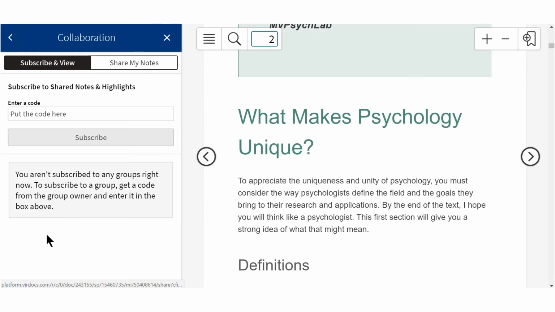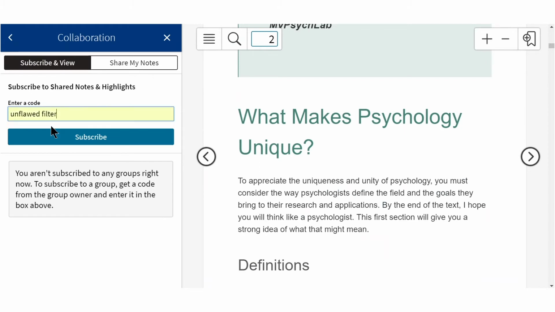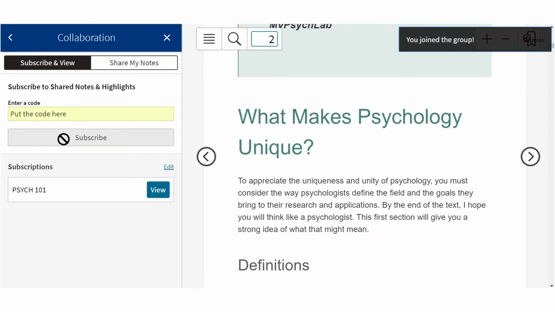To subscribe to another user's notes and highlights, select Subscribe and View and enter their code in the dialog box, then select Subscribe. Your subscription to their notes will populate underneath Subscriptions. To view their notes, select View.